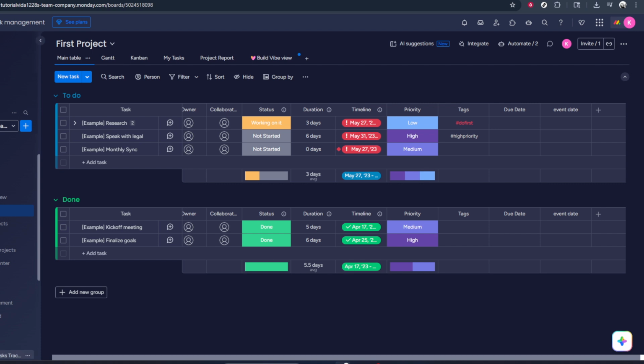First, make sure you're logged into your Monday.com account and you're on the main workspace screen. This is usually where you see your list of boards along the left side and your main content in the center. Now, draw your attention to the very top right corner of the screen.